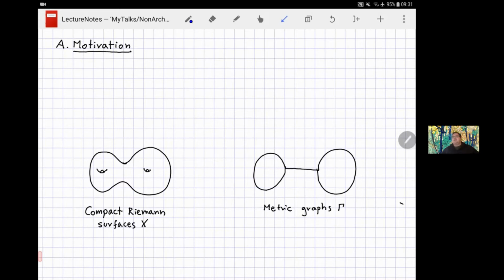And this is not just a rich theory that goes in analogy, but we can also use insights from this theory on metric graphs to prove strong and even stronger than classically known results on linear series on compact Riemann surfaces.